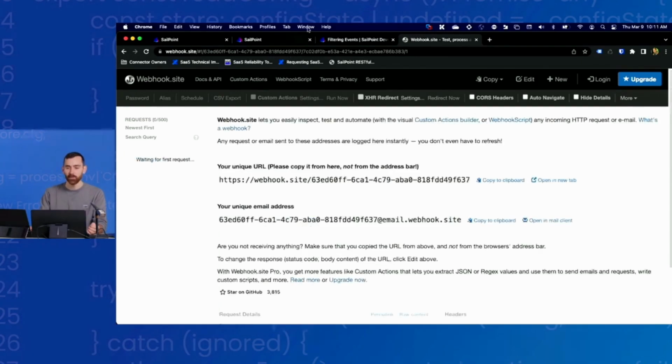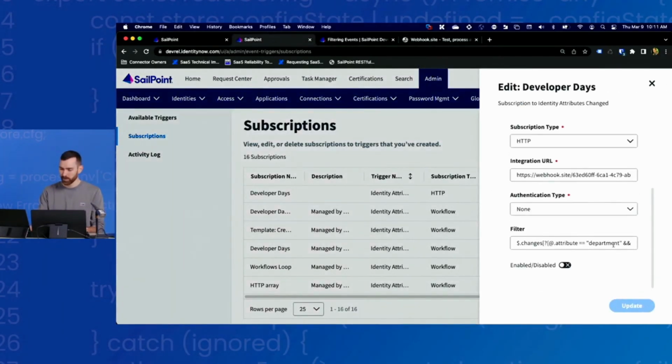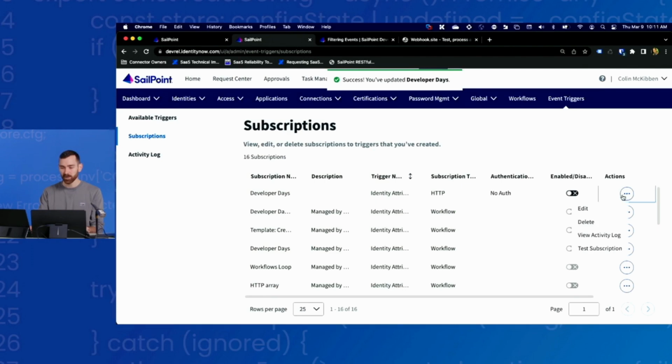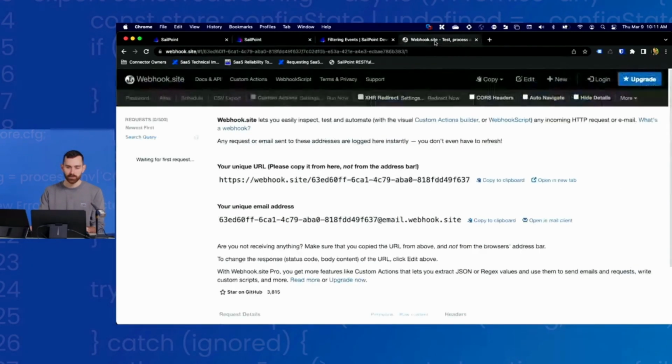Well, to do that, all I have to do is go back here and say, instead of marketing, let's say engineering. So again, our test data is static when you're testing subscriptions. So engineering should fail. And if I send a test subscription, I should not see that event show up in webhook.site. And indeed, it's not coming through.